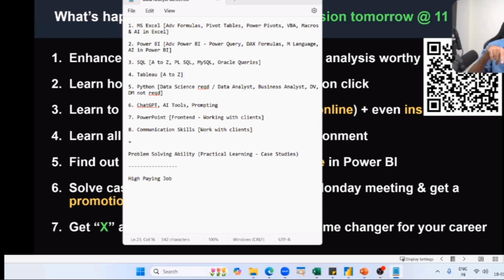Plus all of this, plus problem solving ability. Everything comes down to that. Are you able to solve problems for your company, for your department, for the person that you're working with? If yes, great. If not, can't grow in your career. This cannot happen via a book. This happens via practical learning. It happens via case studies. You have to work on case studies, assignments, projects to develop a problem solving ability.